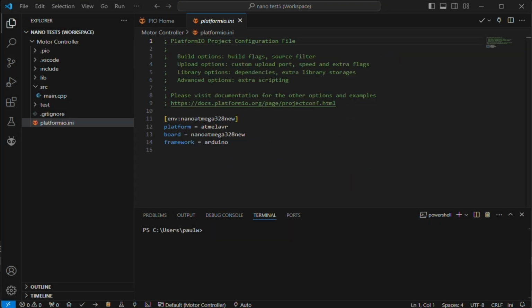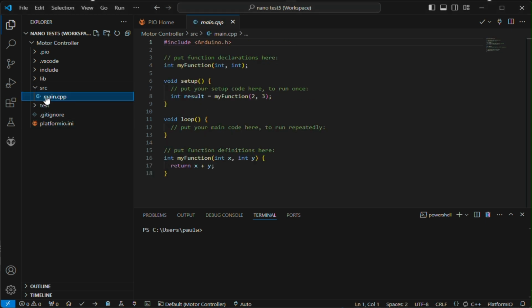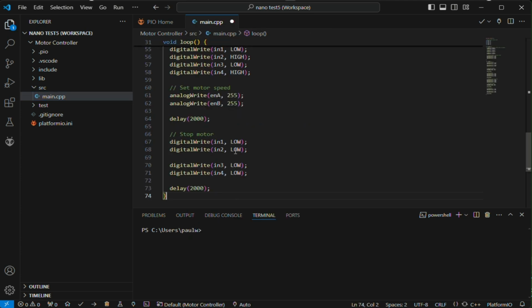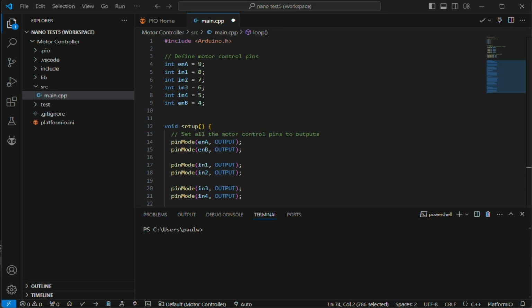Just like in our last video, we are going to be adding our code to the main.cpp file. Simply select the src folder on the left and then click on the main.cpp file and then paste your code here. Note, this code can be changed to suit your needs.